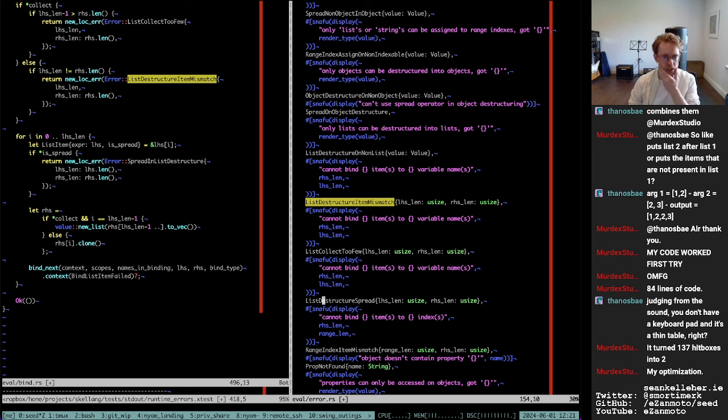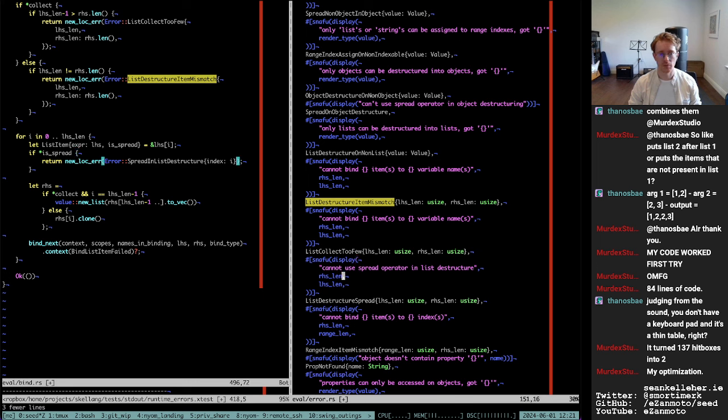So list destructuring spread. Can I use the spread operator in list destructuring? And will I include the index that it was found in? Yeah, might as well.